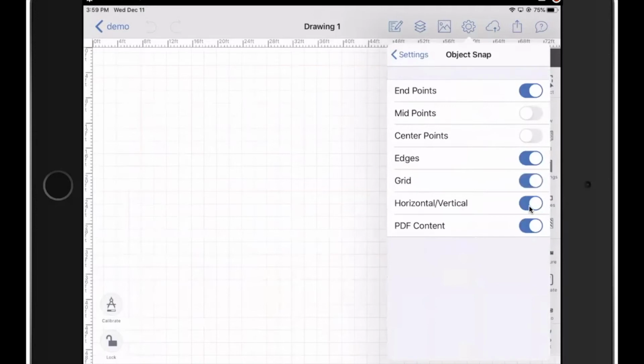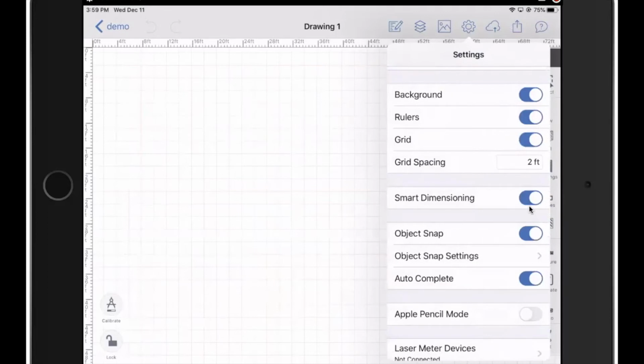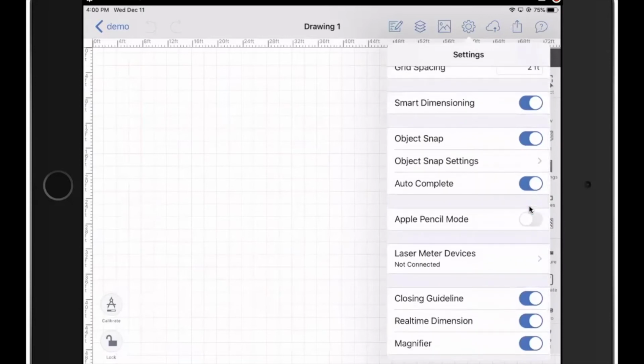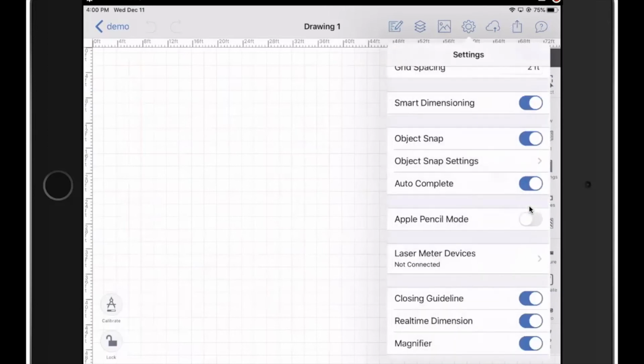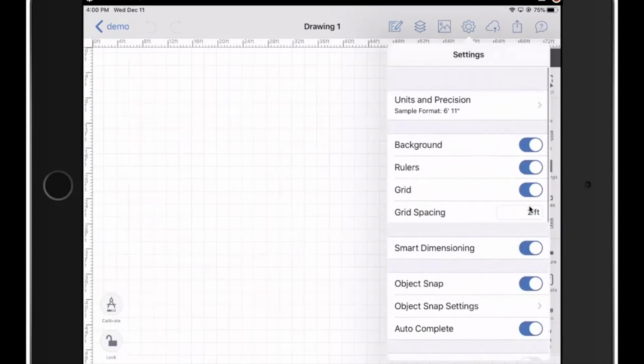What this does is it tells the app, when I see something else in the app and I'm coming up to it, should I snap to it or not? So we want to snap to those grid lines. Before I leave the settings dialog, I also want to point out a few more things. If you have an Apple Pencil, I would suggest turning on this mode as it makes that tool more effective. If you are using a Leica Disto Bluetooth measure tool, you can connect those here. Other than that, we'll just leave the settings alone.